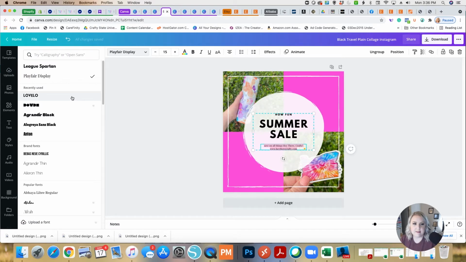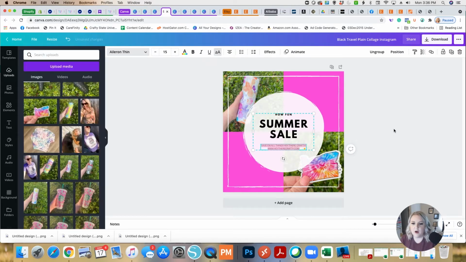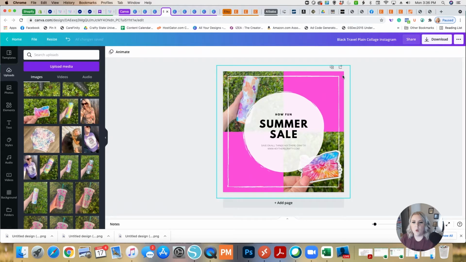So let's say we want to do, not that one either. Let's do this one. It's thinner, and then I want to make it all caps. So this lowercase a, uppercase A will alternate between uppercase and lowercase depending on how many times you click. There we go. So there's a super simple graphic that I've done. It's all ready for Instagram. All I have to do is download it now.